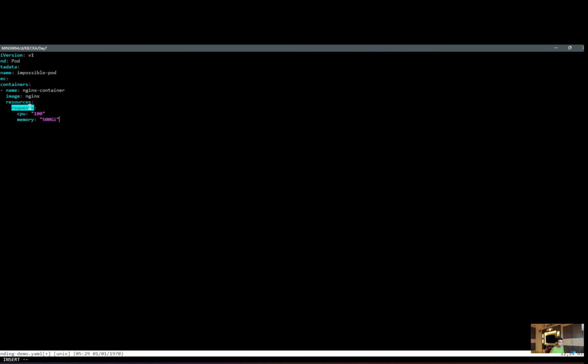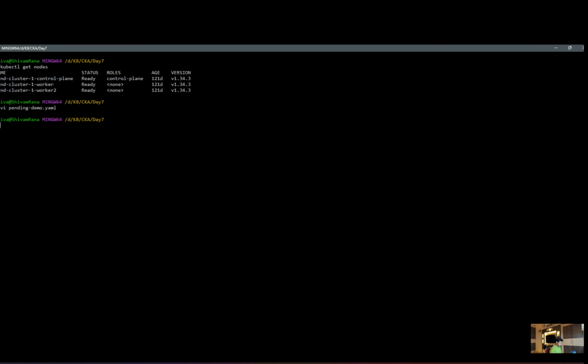So here is an important concept. Request equals scheduling requirements. The scheduler uses requests while deciding where the pod can run. Here I am requesting 100 CPU cores and 500 gigabytes of memory, which is obviously too much for my local kind cluster. No node in this cluster can satisfy this request. So let's go ahead, save it, and apply this file and see what happens.